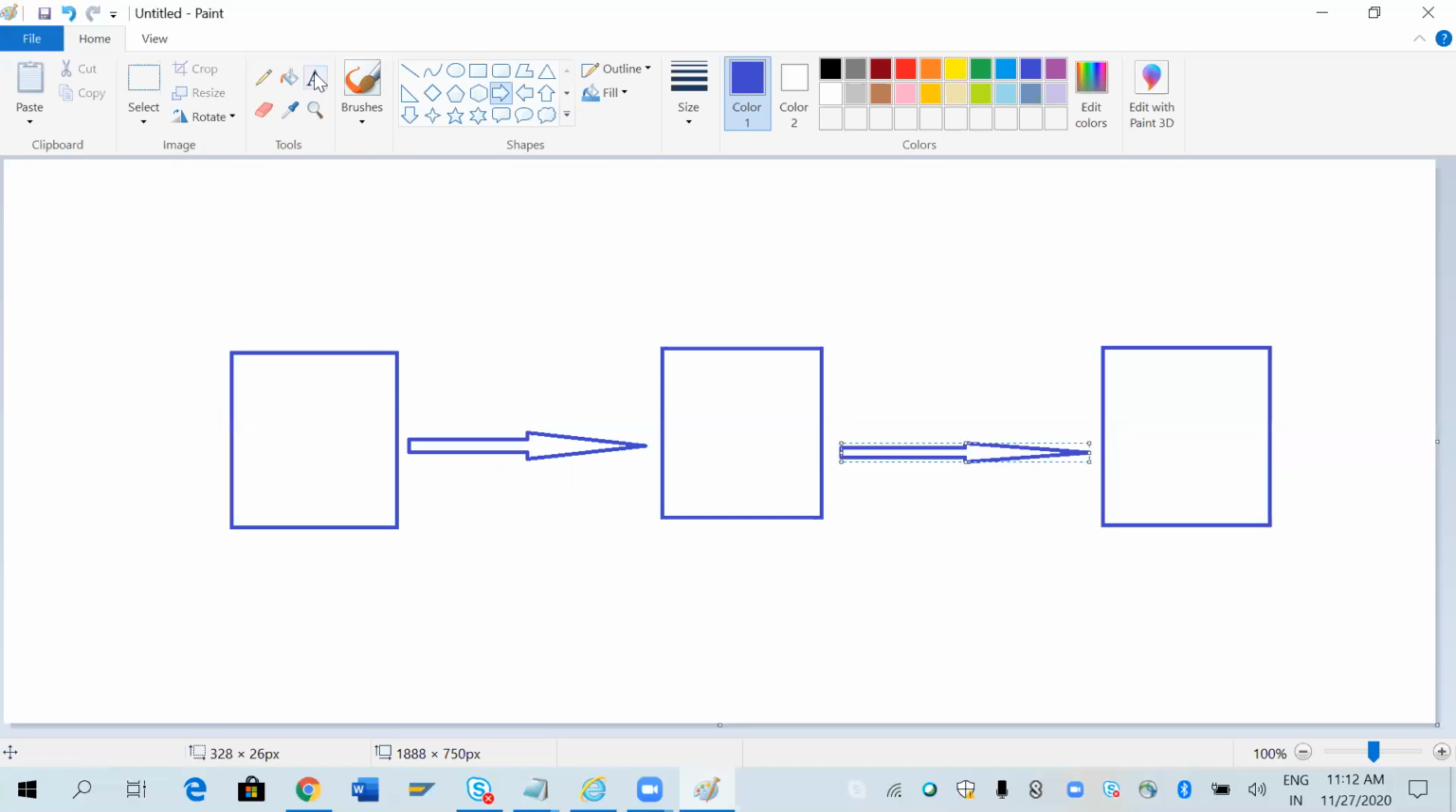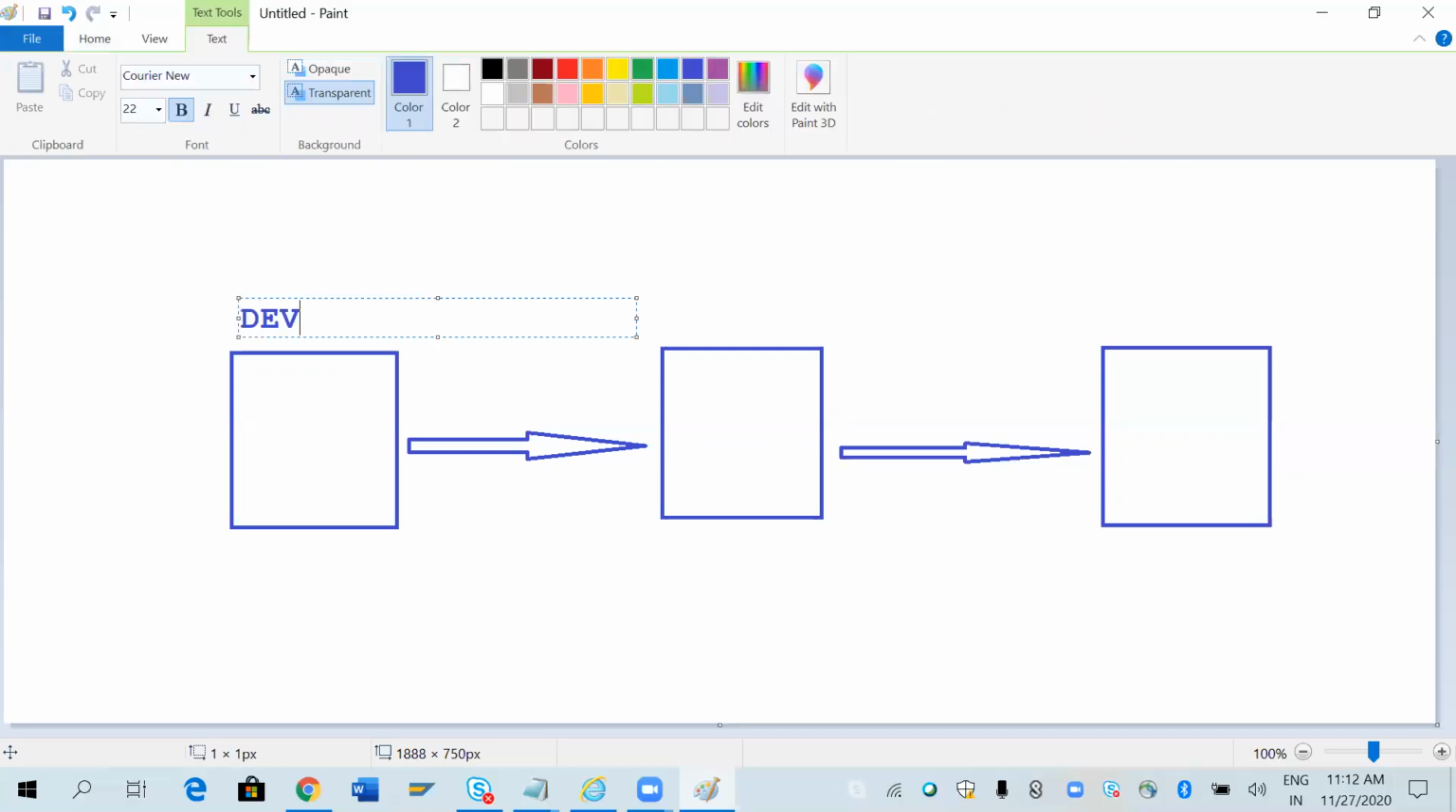So this is called the development system. This is called the QA quality system. QA are testing our quality. And this is called the production system.